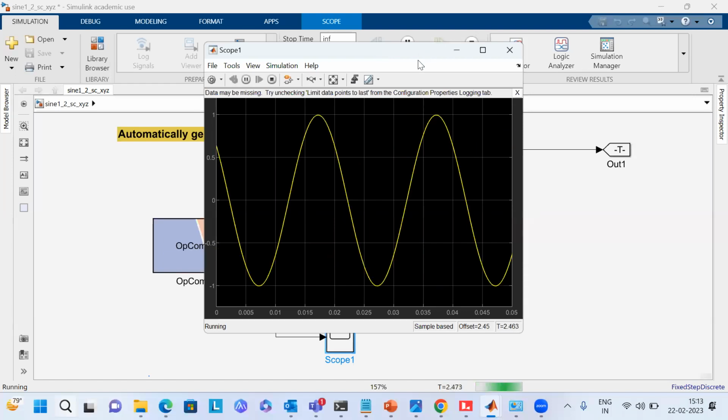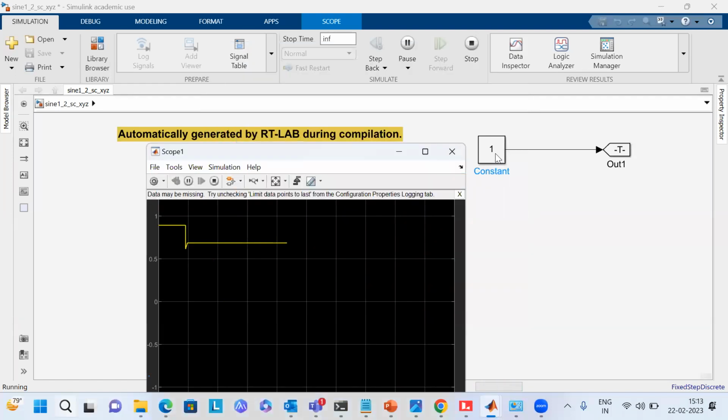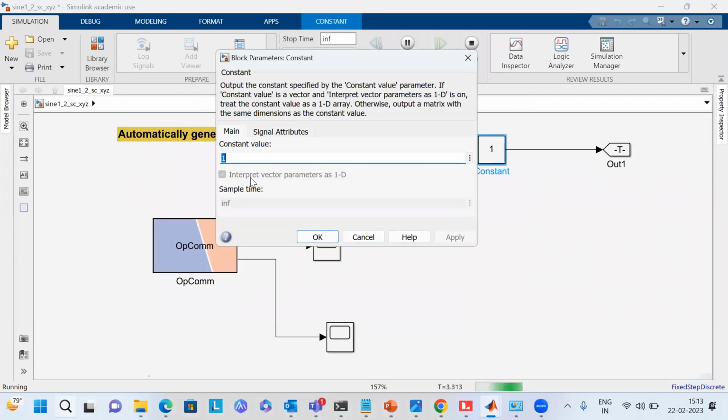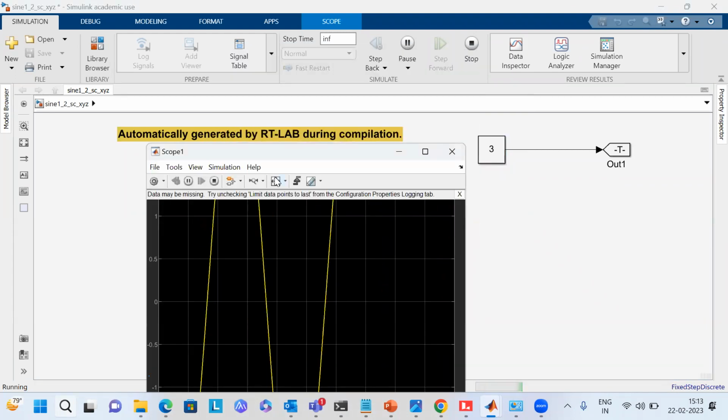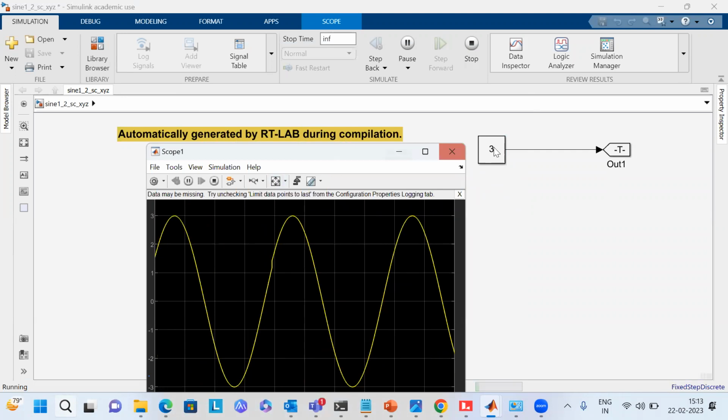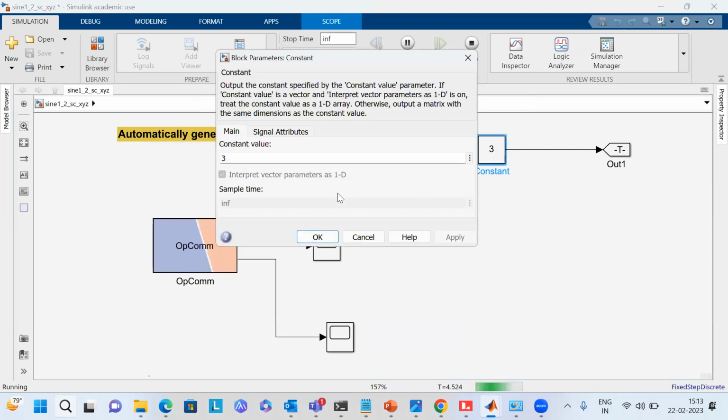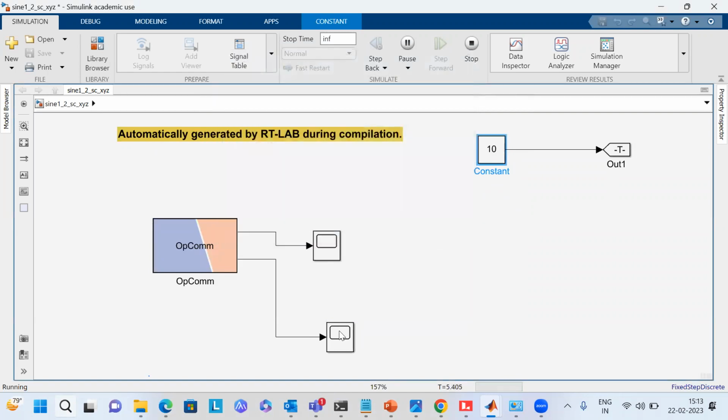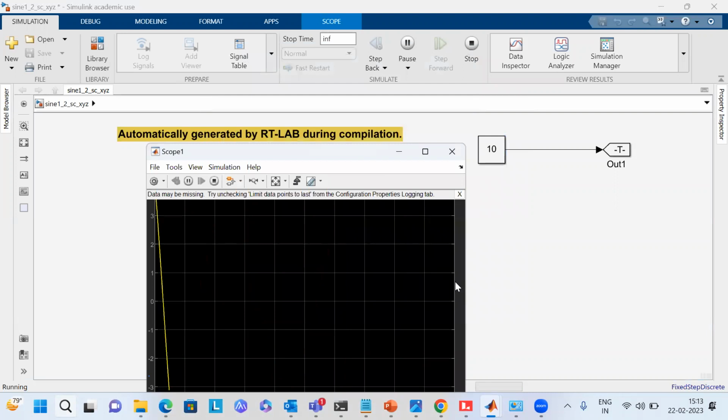So I want to change this value, that means the amplitude, to 3. You can see that the amplitude is changed. I want to change it again to 10. You can see that the amplitude is 10.